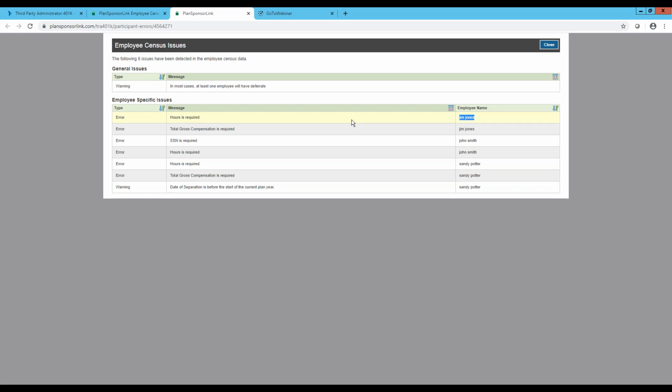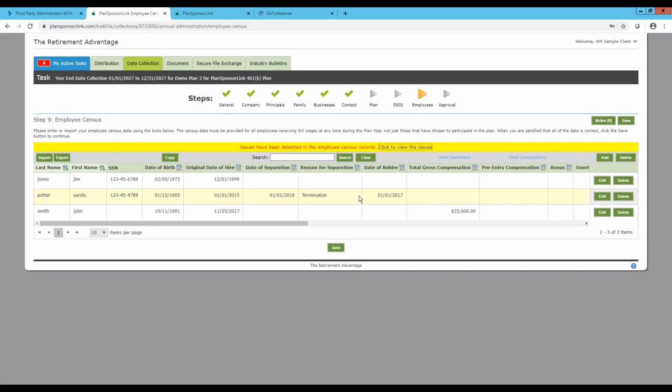Well, like I said, a full-time employee would be 2080 for the year. So you could just go ahead and write in 2080. Obviously the gross compensation and so on. So again, this information is something that's required for you to progress through the employee census upload.